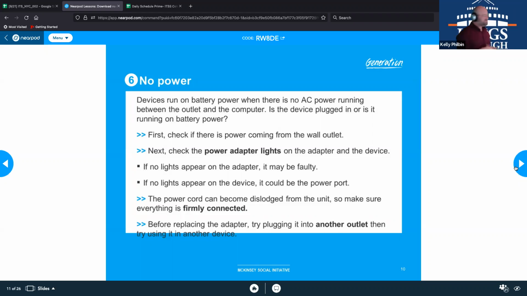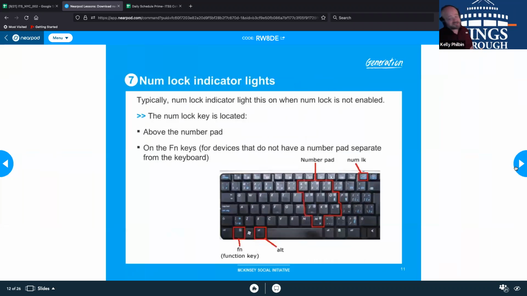All right. So make sure everything's firmly connected. Try another outlet. If that's all the case and it's still not charging, even if you try finessing a little bit, check and see if the physical port itself is broken. If the physical port is broken, likely it's a device replacement.